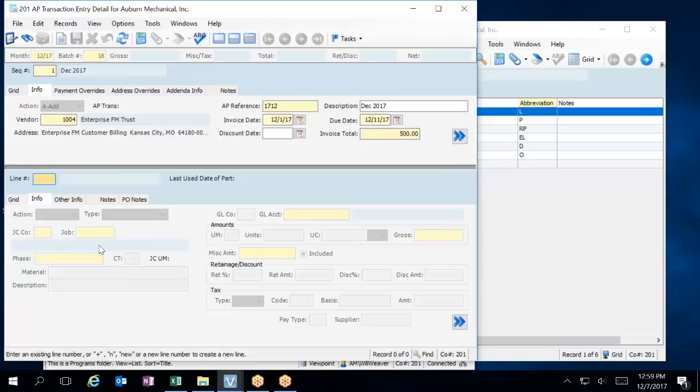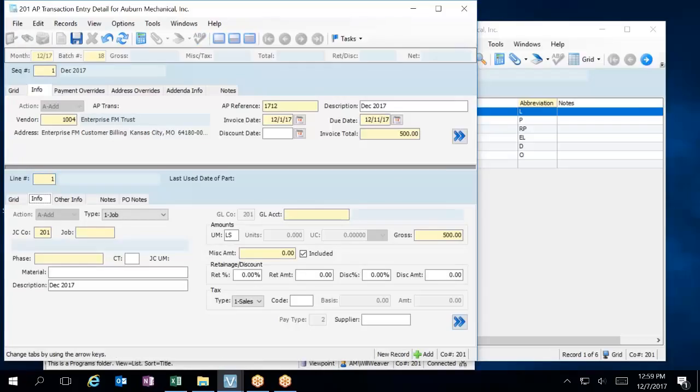You know how whenever you do invoices, you have to put in a header, and now you need to allocate the darn thing. Hit N, which will give you a new or a next line. Instead of job, let's change it to equipment. So hit your little drop-down area where it says type.